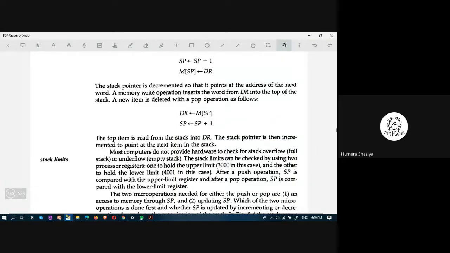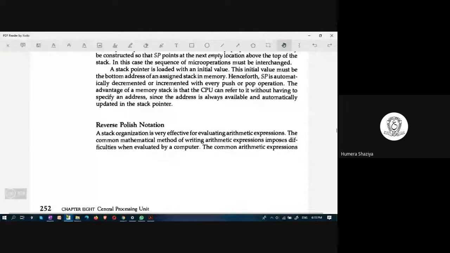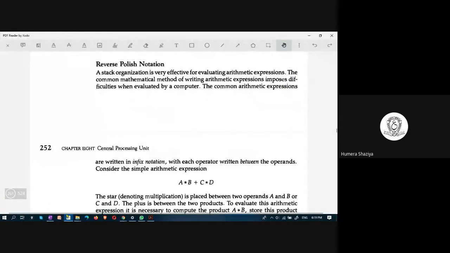So here you can see whenever it is decrementing, which operation is it? Pop. Whenever it is incrementing, it is Push. Now that is all the background information about stack. Now the application will be studied. Application of stack.